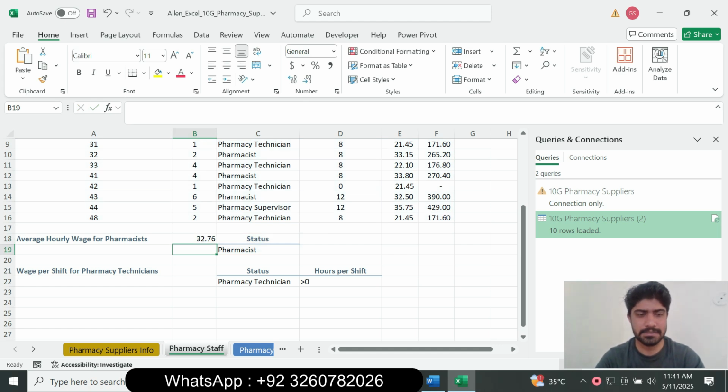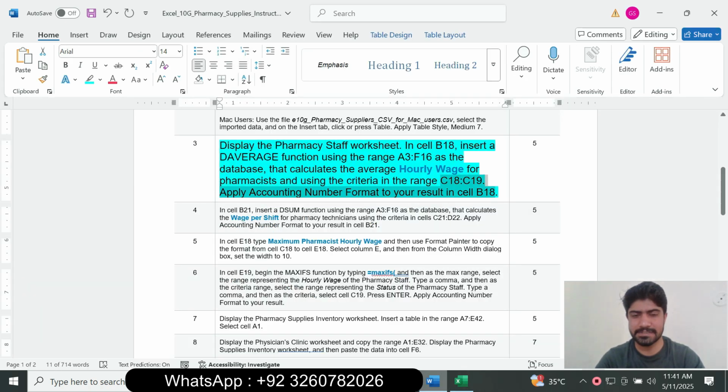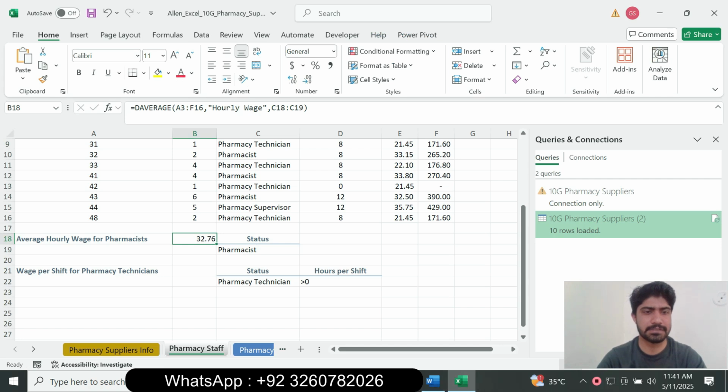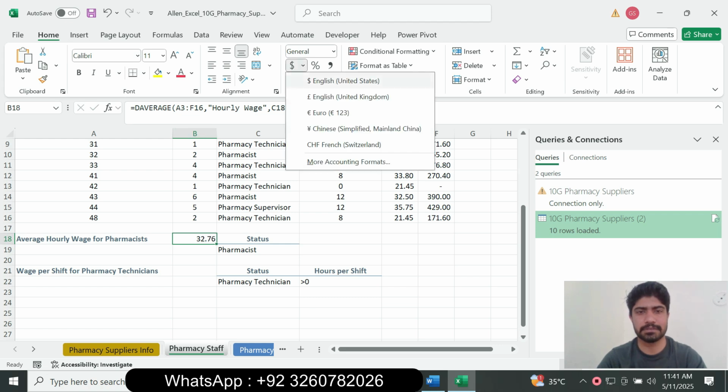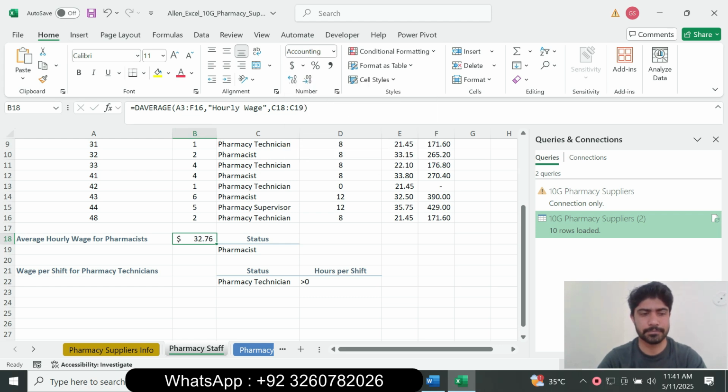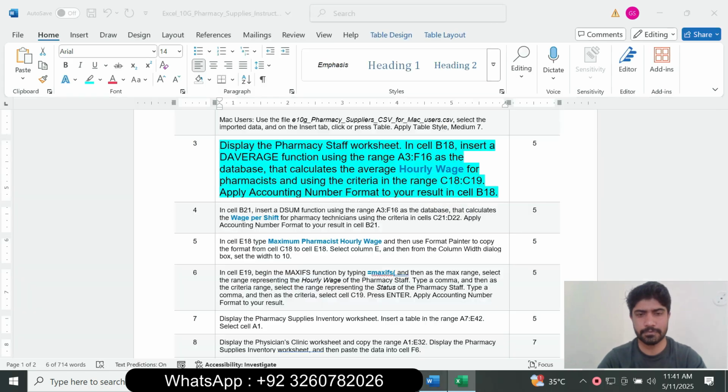So the result is 32.76 and apply the Accounting Number Format to your result in cell B18. So select cell B18, apply the Accounting Number Format: go to the Home tab, go to the Number group and click the Accounting Number Format. So question number 3 is complete.